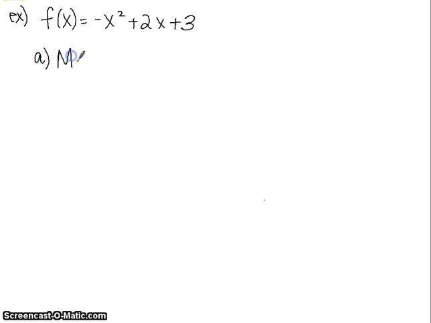Okay, so you've seen the first video. I just have one final example I'd like to go through with you to show you more about this minimum maximum stuff and how this works. So for this one, we are going to have this function, f of x equals negative x squared plus 2x plus 3. And for this one, we want to figure out if it has a maximum or a minimum.